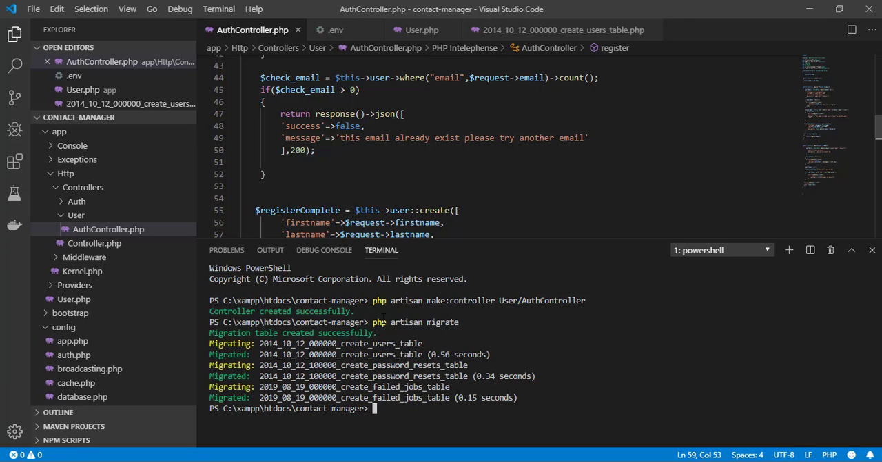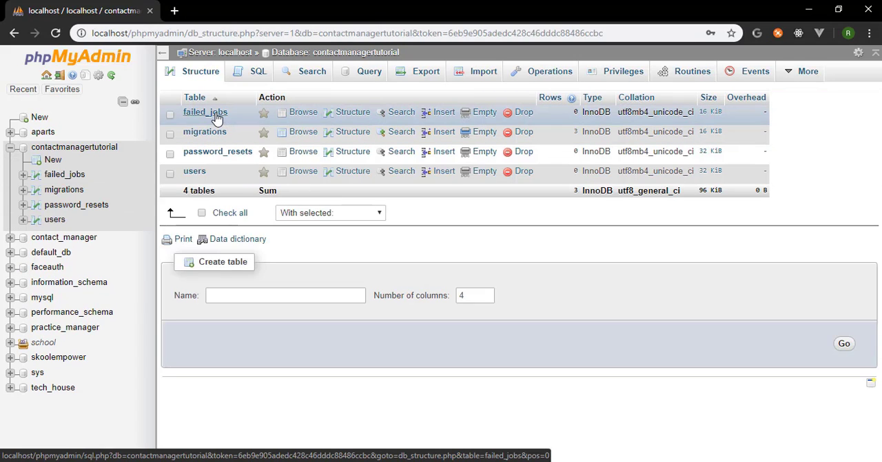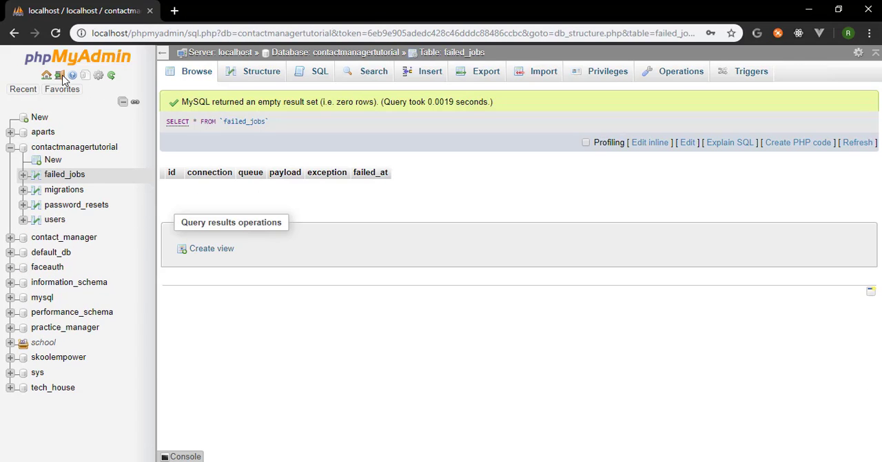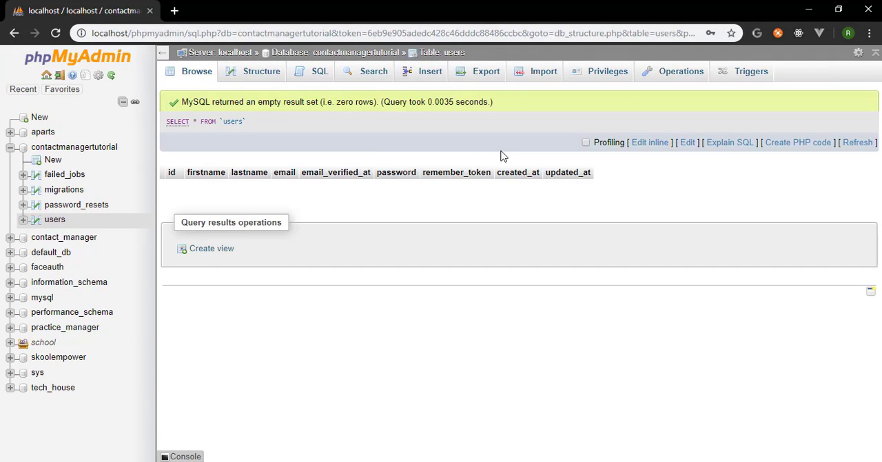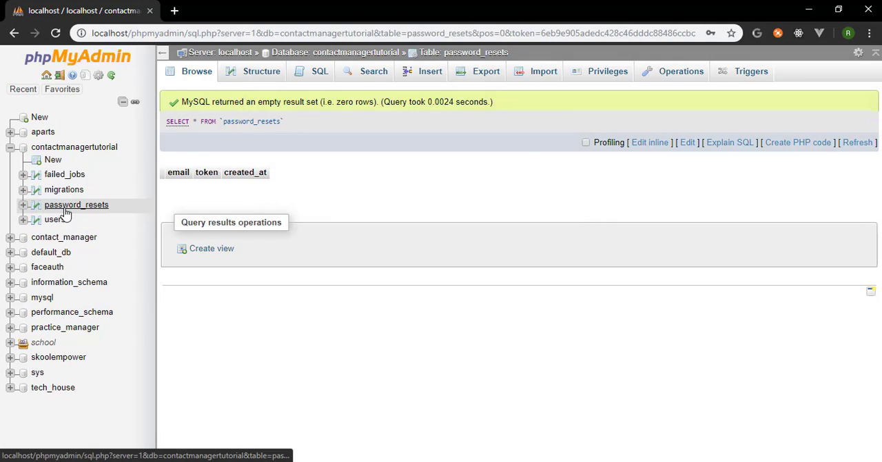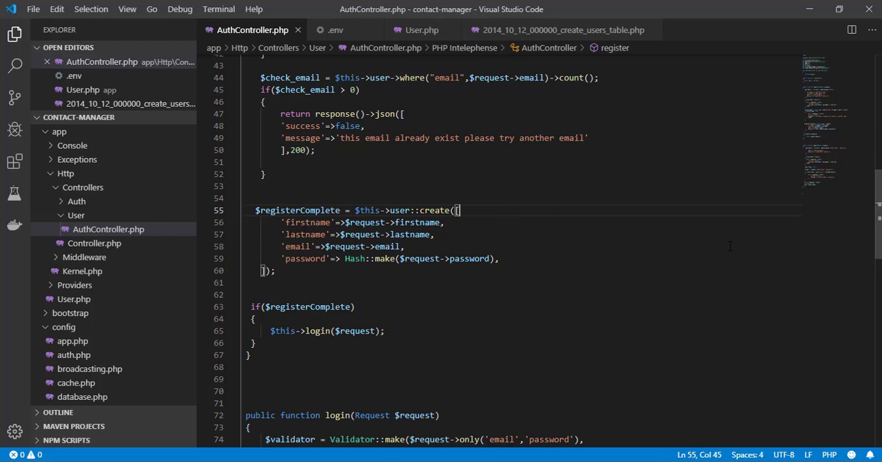and now it has created our users table. So if I go here and I click on this, okay, this is our failed jobs table, but that's not my interest. My interest is actually our users table, which is created for us, and our password reset table, which we're not going to be using in this tutorial, by the way. All right, so having created that, let me just close my PowerShell terminal, and I'll just save this.